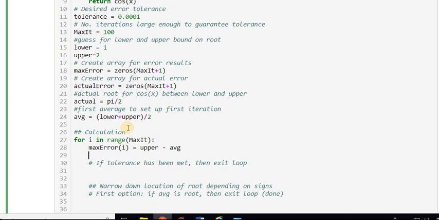Okay, and then for the actual error, I'm going to take my estimate at this point as average, so the actual error is going to be equal to the absolute value, because I'm just looking at absolute error. It's the absolute value of AVG minus actual. All right, so that's my actual error.